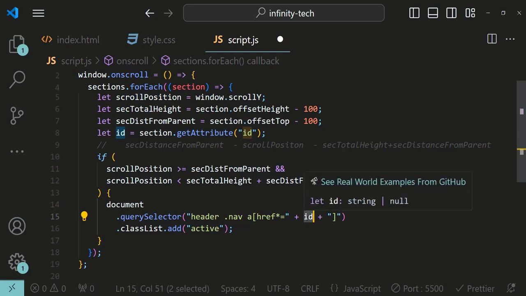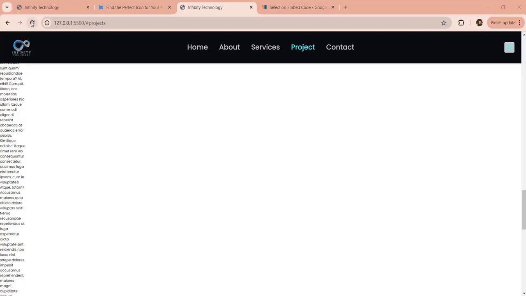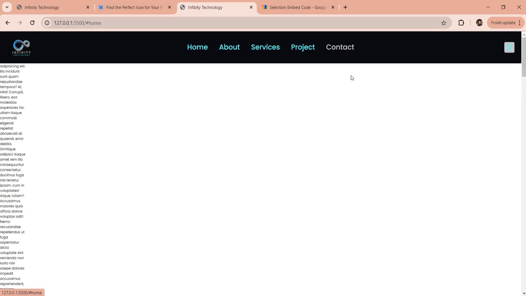It doesn't matter whether it's in the middle of that value, at the beginning of that value, or at the end of that value, or even if that's the only value that is the value of href. So no matter where that value is, as long as within the whole value of this href there is this ID value present somewhere, then select that anchor element. Okay, hopefully now it will work. Okay, so currently projects has been selected because we are on projects. Now let's click on home.